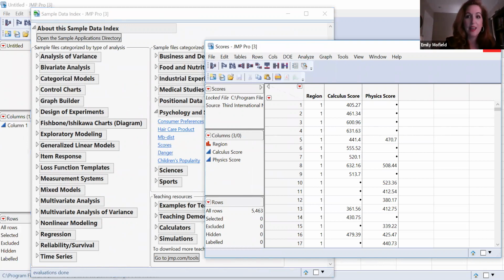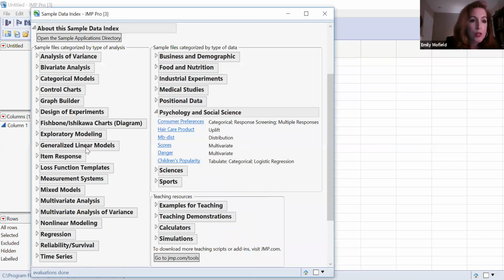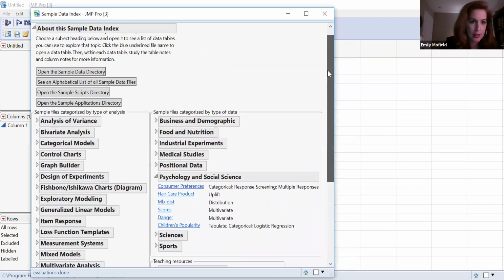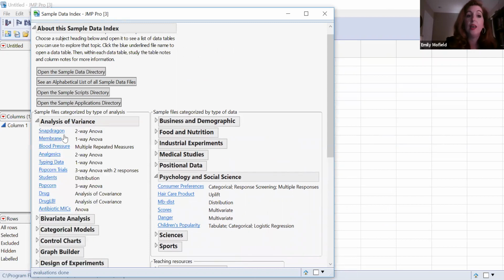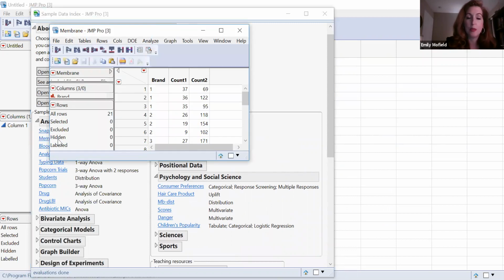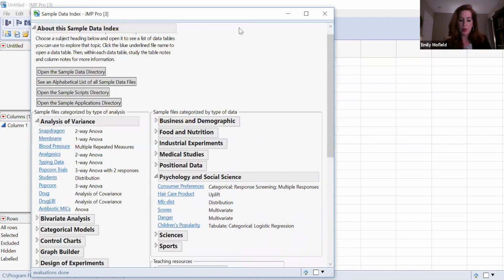There it is. There's also here, if you want to practice specifically with different types of ANOVA, like a one-way ANOVA, you can open that up and it's set up as a good data set for that type of test. That's what that means. All right, so there's that.